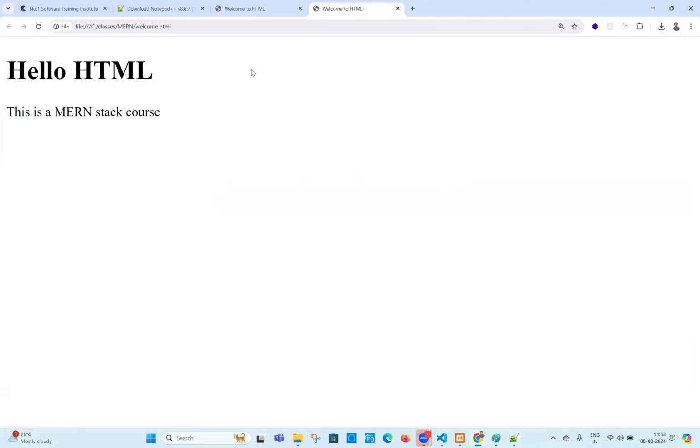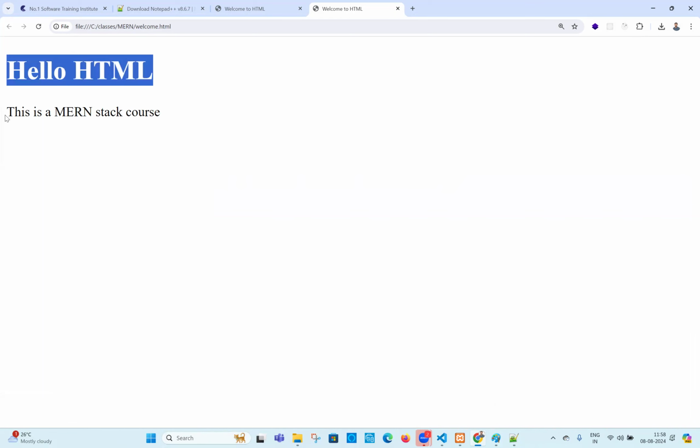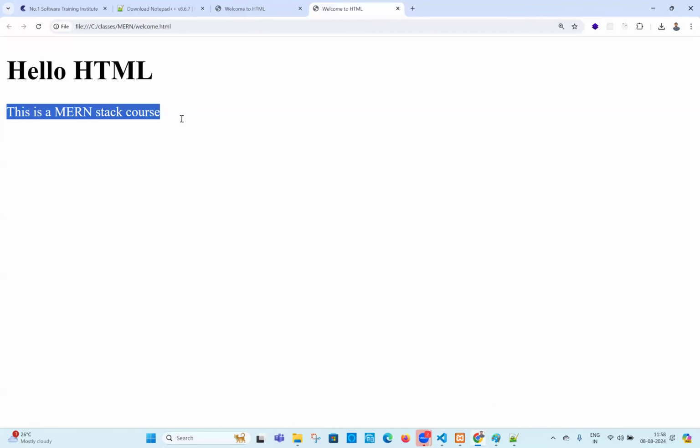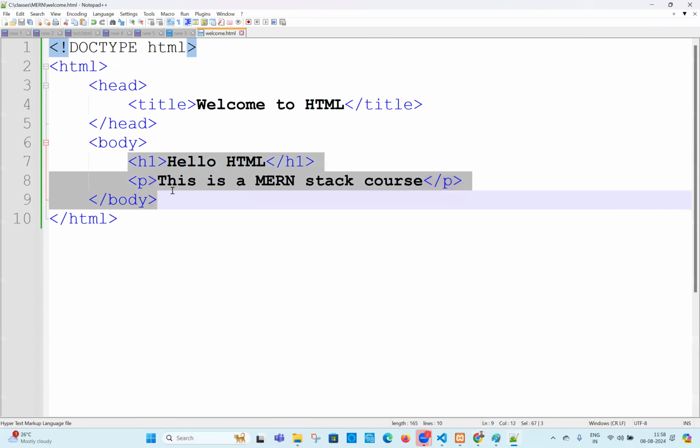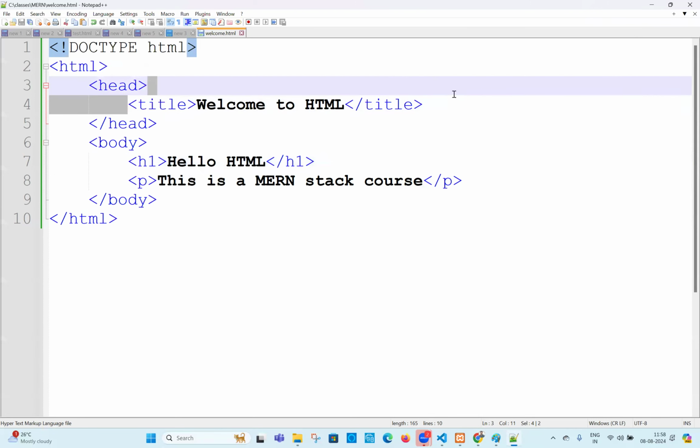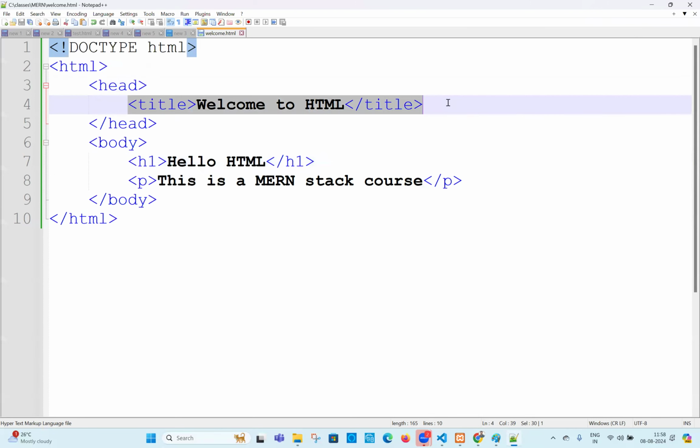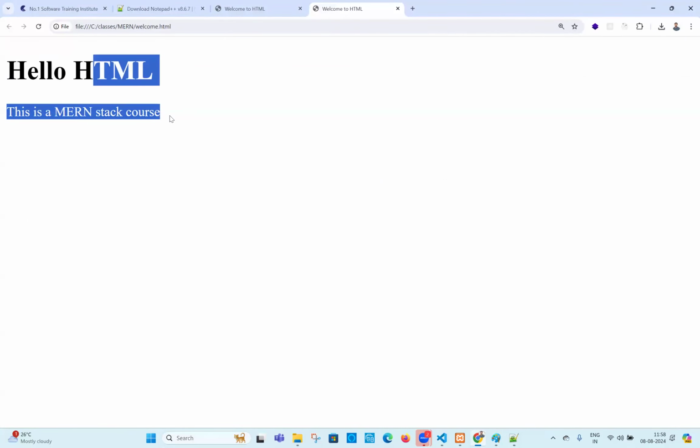Can you see? Hello HTML. This is a MERN stack course. Where is this coming from? From the body. Welcome to HTML, will you be able to see it? This is also a string you wrote. But is Welcome to HTML coming here? No. Where is it coming? This is coming as the browser title.